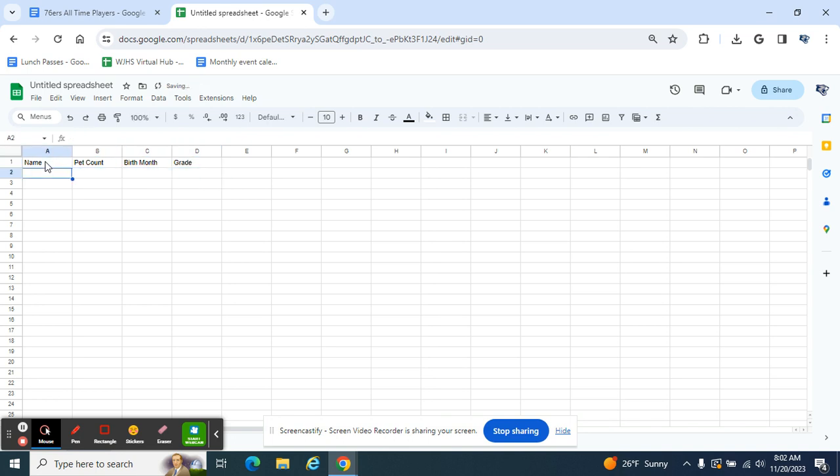So now I want to spend a little time typing in some information. So I'm going to go ahead and type my information. I have 2 pets right now. My birthday's in January, and I'm in 8th grade. And go ahead and type in 2 of your friends as well. So you have at least 3 people under there. If somebody has no pets, you can just fill in 0.